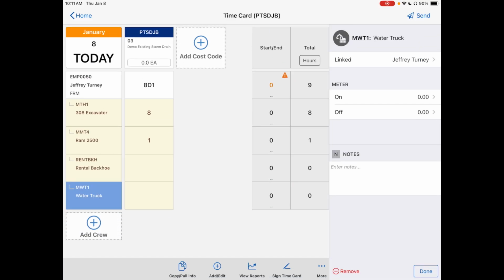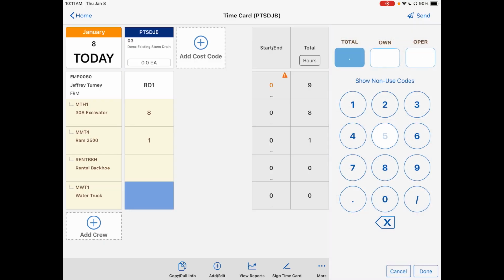Now, on the water truck, the example I had yesterday speaking with JD is that he might run that water truck for only 30 minutes for the entire week. So a solution to that would be just pick a cost code that you're working on. For this example, it's the demo existing storm drain. And on that normal payroll week, just put 1 day in there, put the water truck in there once, and just put point 0.5. And that can be encompassed for the entire week because it's only been run for 30 minutes.